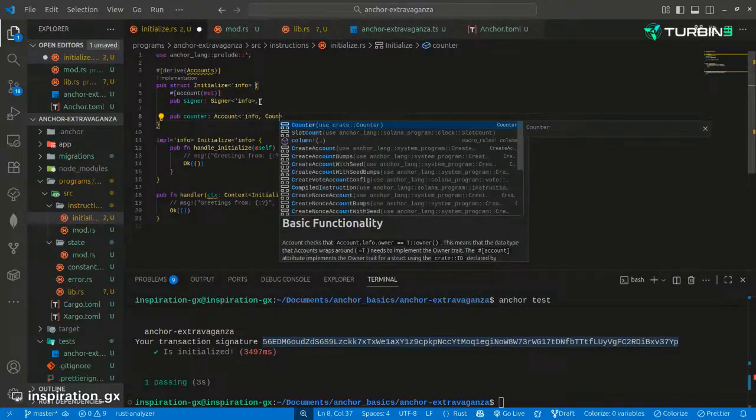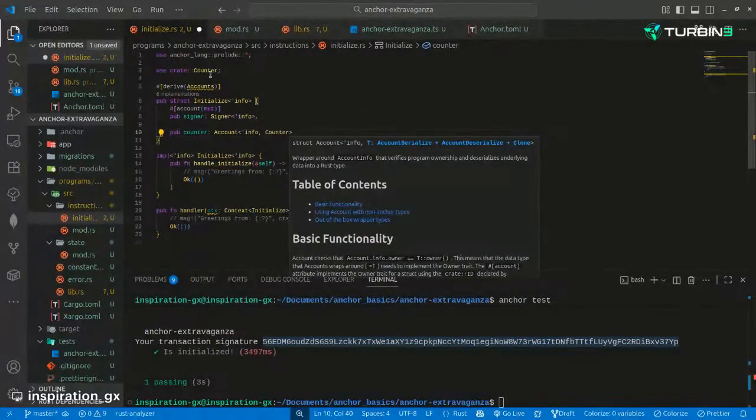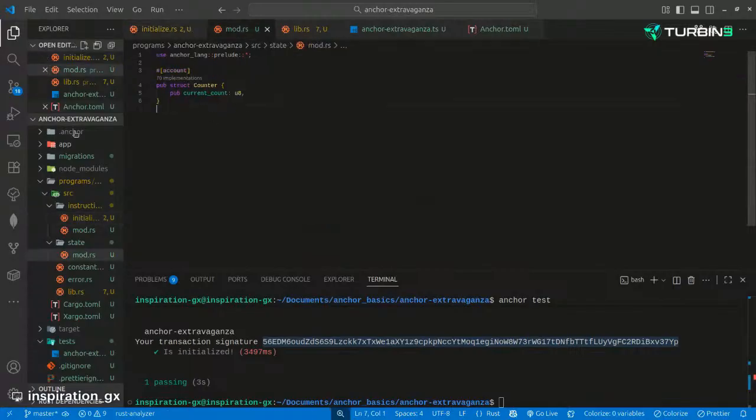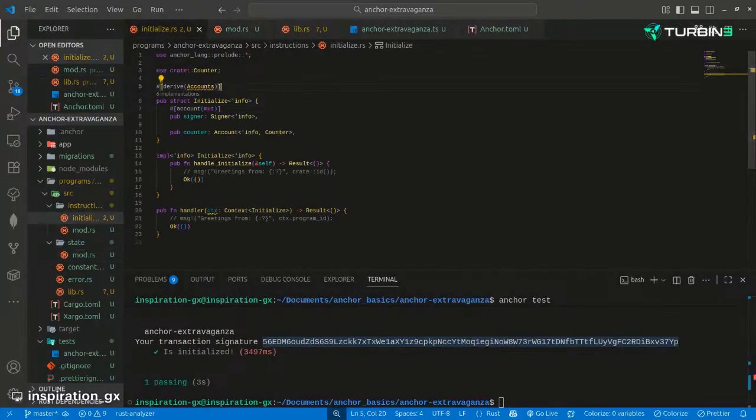So you can import Counter from create counter. This was the counter that we created inside mod.rs. So we have this struct Counter, and we can use the counter that was created. Yeah, so we just imported it and we're telling it this is a Counter type, a counter account. Yeah, so this is a counter account and it has a variable called current count.